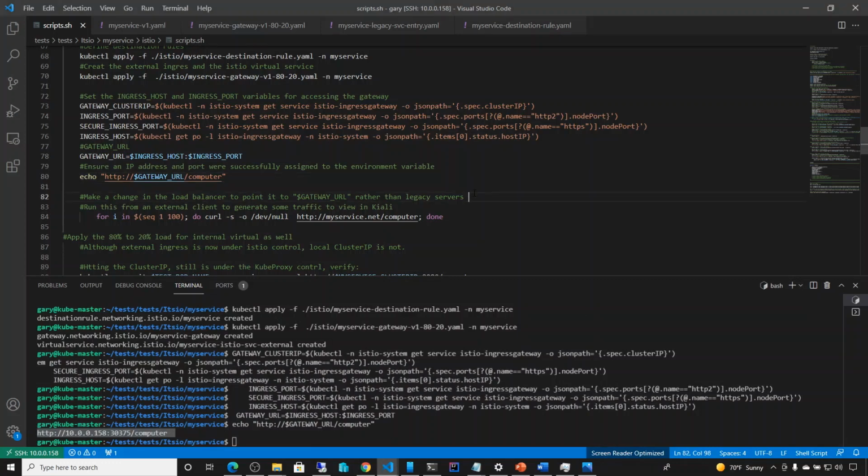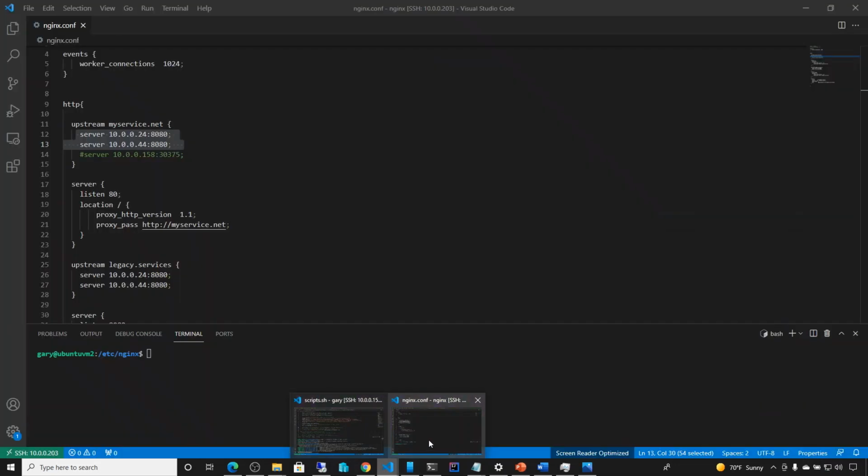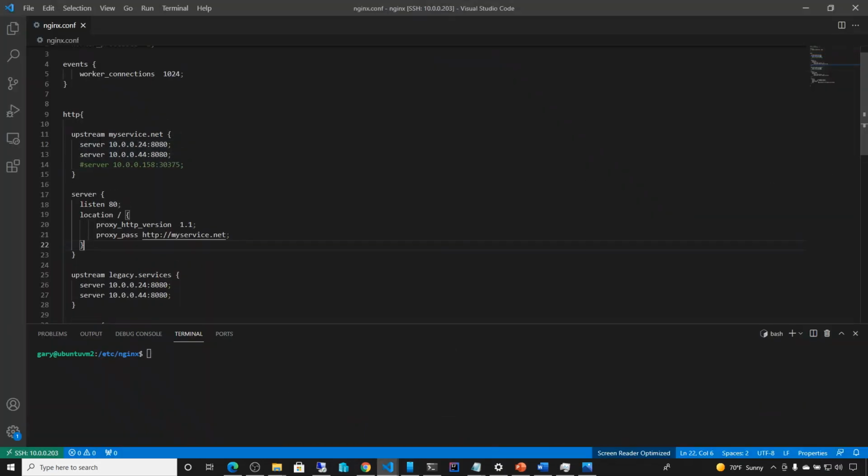So the next thing we need to do is make some changes to the load balancer. Let's take a look here. Currently, our clients call into port 80, that is the URL myservice.net, and then it goes directly to the service. Now we want to make a change so that when they call this URL on port 80, the load balancer will forward the call into our gateway, and the Kubernetes service or Istio virtual service, when they call the legacy services, goes through port 8082. So let's take a look in Nginx. This is our client right now on port 80. You can see it load balances across either of these two servers. So let's go ahead and do a quick test.